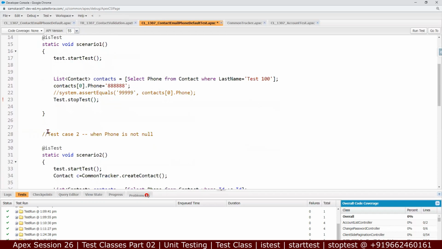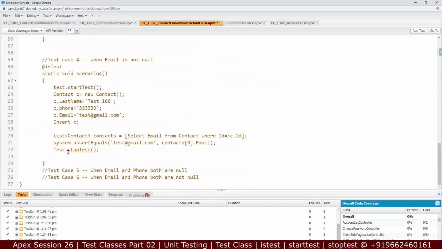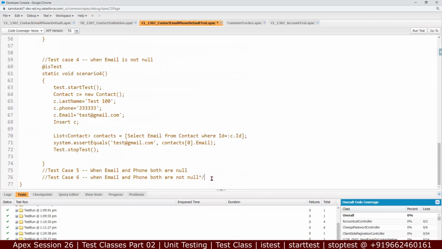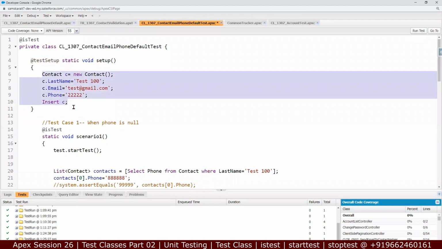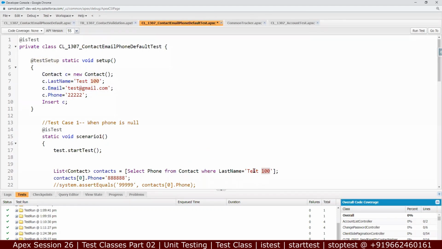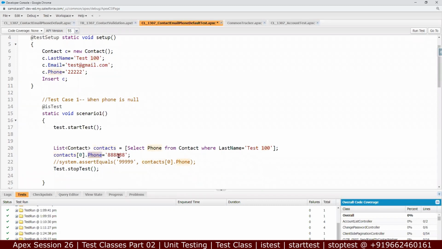Perfect. Let me comment out everything from here till the end, so I do not need this data. What are we doing? Test setup, creating the record, and the same record I'm querying here, and I'm updating it to 888. So what will be my assert equal to actual value? It is 888. Right? I did not do the update. Update contact 0. Perfect. So this is done.